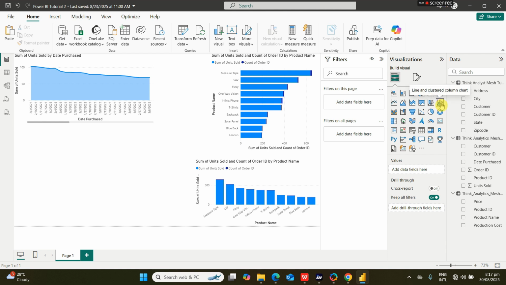Now this and this are the same thing. So this is the line and stacked column chart, and this is the line and clustered column chart. I'm spelling this out because I need you to keep something in mind. It says line and stacked column chart, and this is a line and clustered column chart. That means we are adding two particular visualizations as one, the line and a clustered column chart, or a stacked column chart.